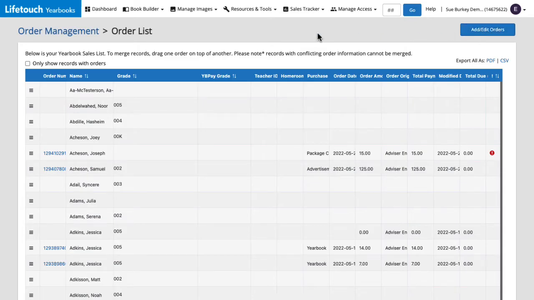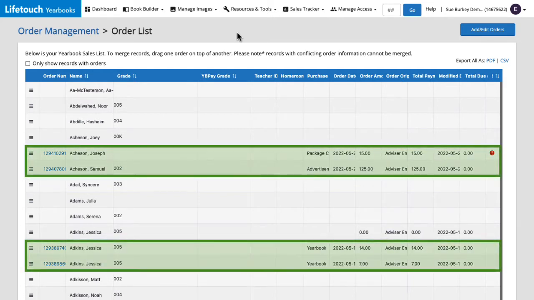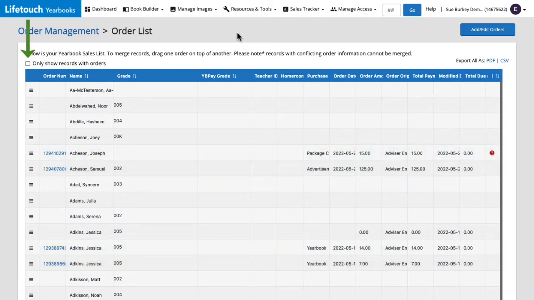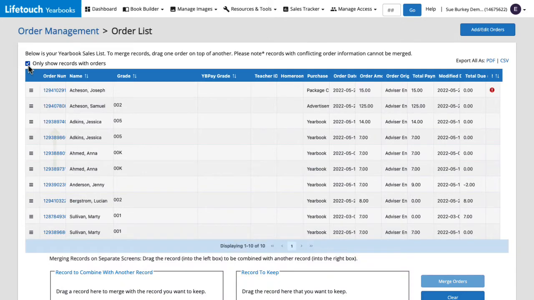So here's a list of all the subject records for the students and staff at our school. As students and their families place orders, their order information will appear next to their name. If we just want to see the records for those who have placed orders, we can check the Only Show Records with Orders box here. There. Let's open one of these orders for more detail.